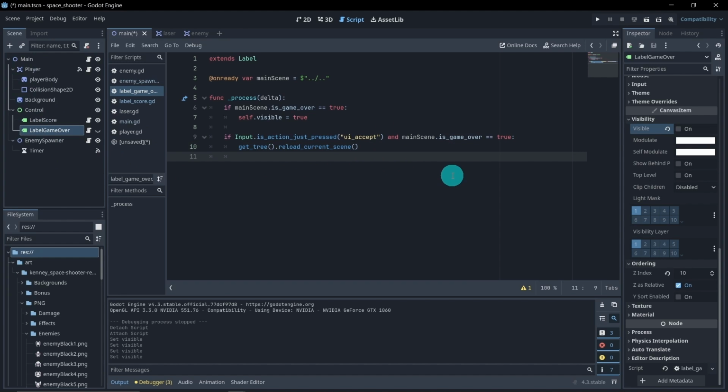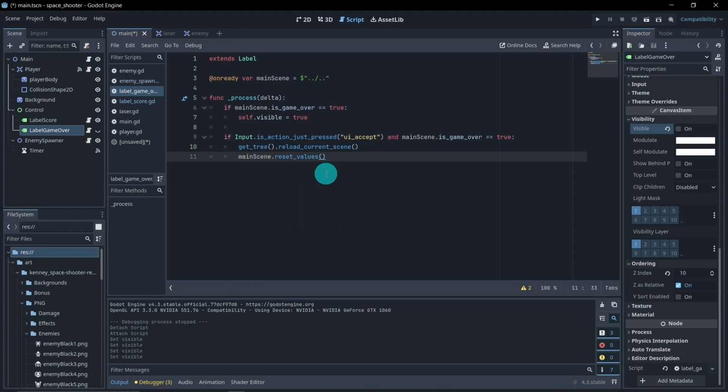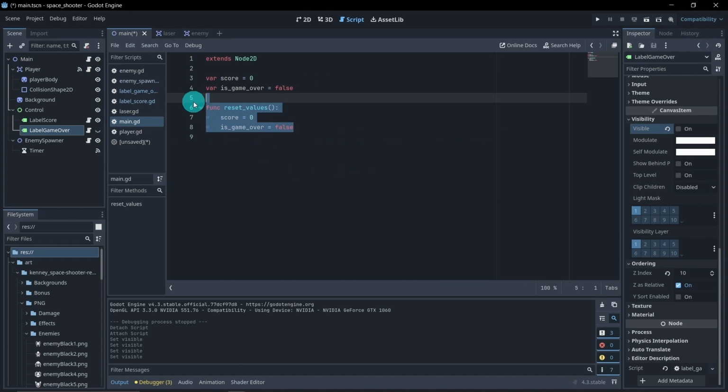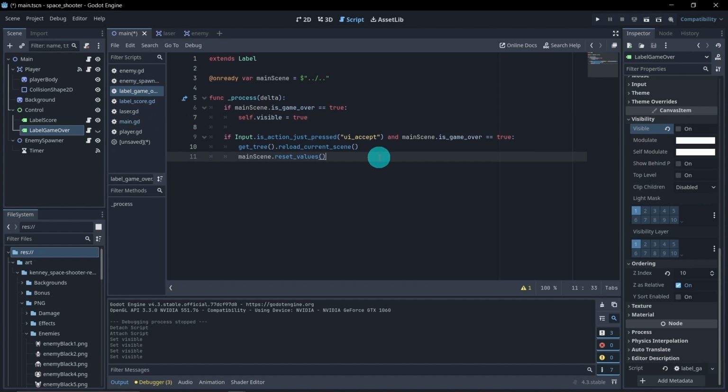Now, the last thing we need to do is, of course, reset our values. So we'll do a main scene dot, and I think we did reset values, which is right here. Now, we don't really need to reset these values because we're going to be resetting the whole scene, which is by default going to reset the values. I really just wanted to do this so I could show you that we can access functions through other scripts. So like we're accessing this function even though it doesn't exist here. And we're doing that from over here, which is going to be this one right here where it resets our score and our is game over to false. All right, so let's go back to where we were, which was right here. Awesome. Let's save all our changes.